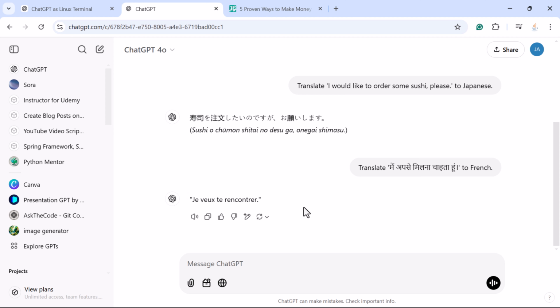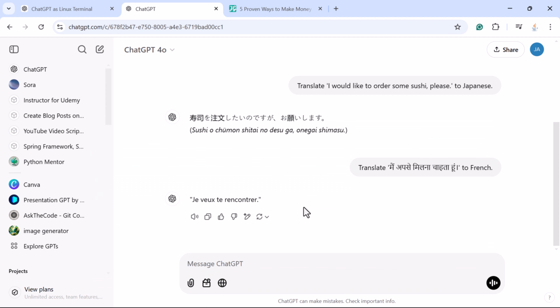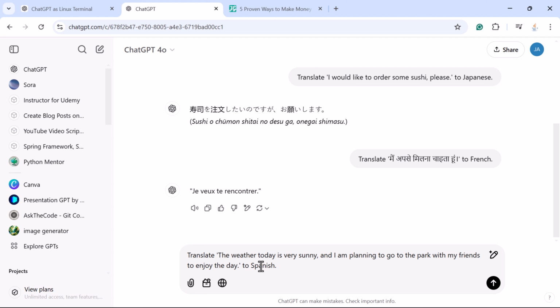Now that we have seen how to translate simple sentences using ChatGPT, let us move on to longer text, that is translating paragraphs. ChatGPT can translate entire paragraphs while maintaining the context and tone. For example, let us see how to translate English to Spanish.